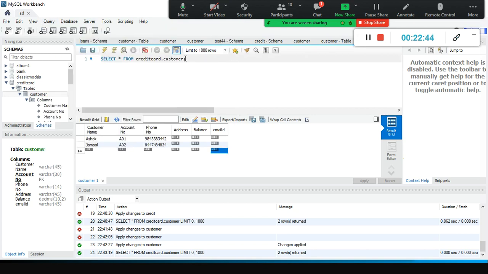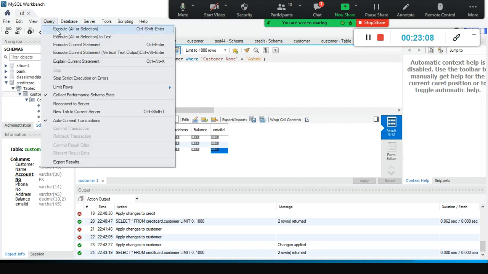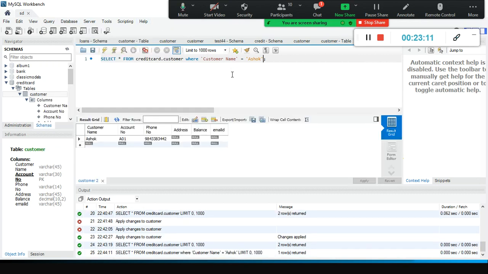For example, let's say here credit card customer, where customer name, I'm going to say customer name. But one advantage with the command line is you will learn all the nitty-gritties, like I told you. So in case of any space, how to execute it, how to make it part of this one. Customer name is equivalent to Ashok.